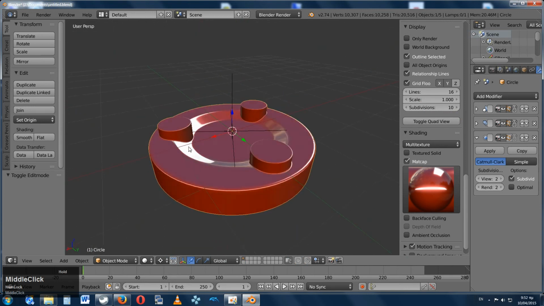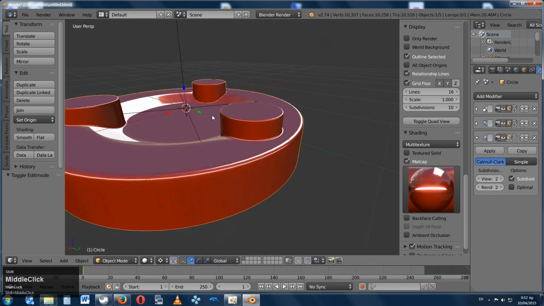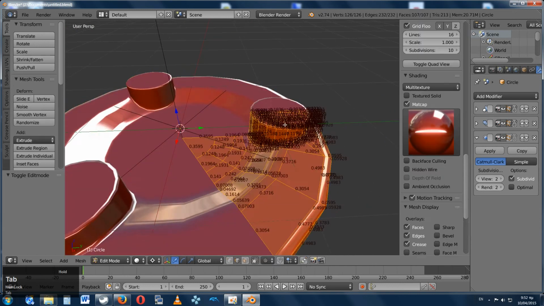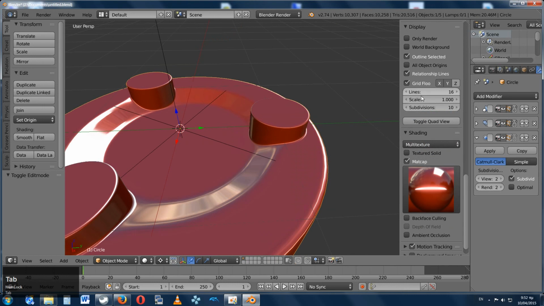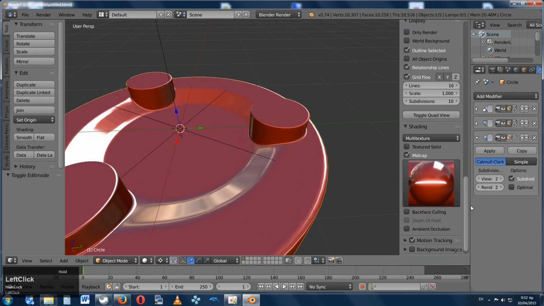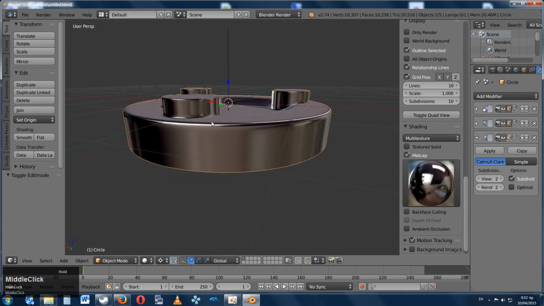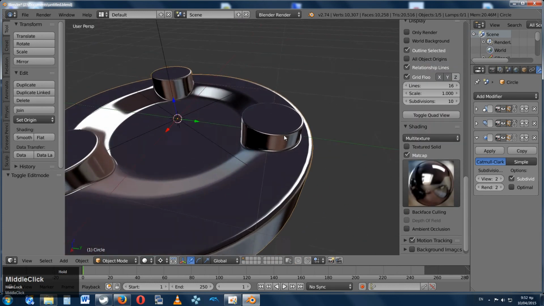And yeah, I think it looks good. Let me know what you think. Well, in hindsight, I would just soften the edges here. Another mat cap. Yeah. Okay. Looks good.